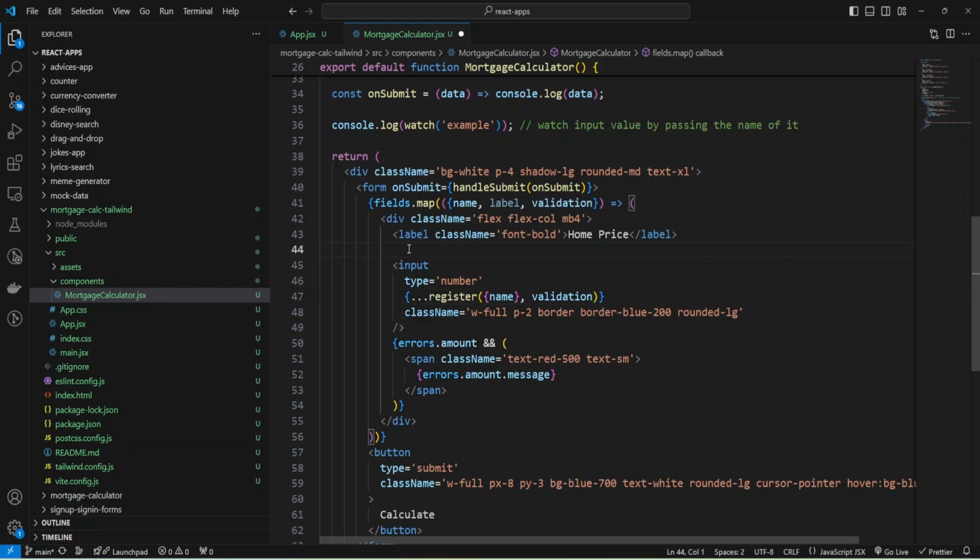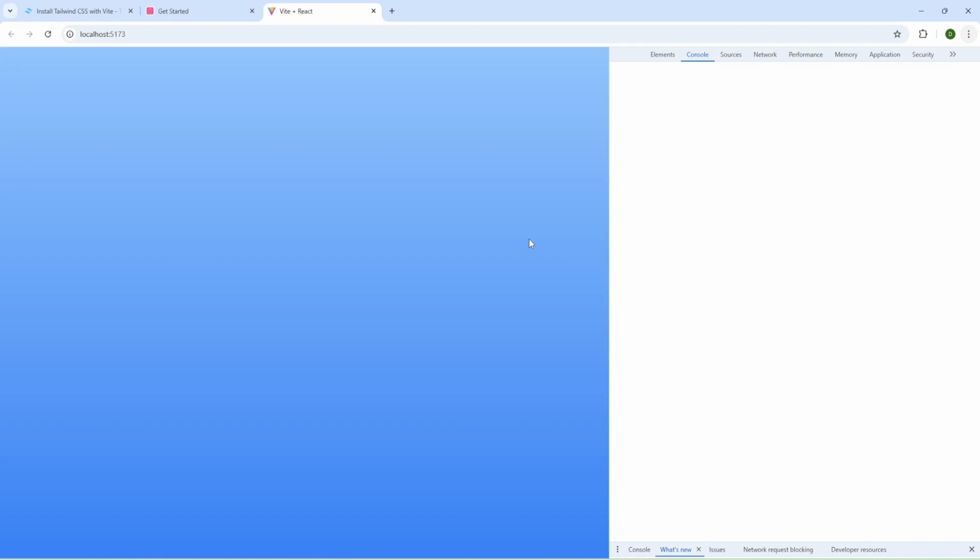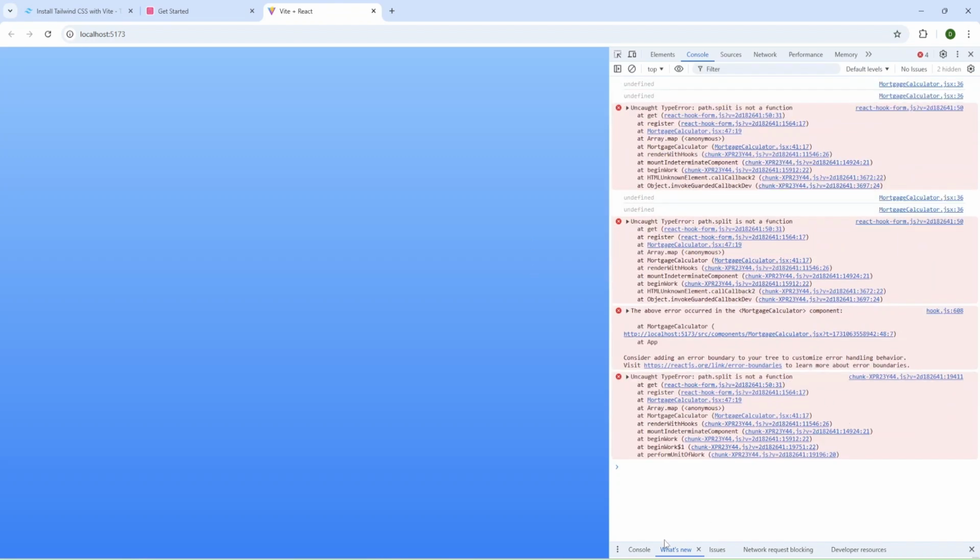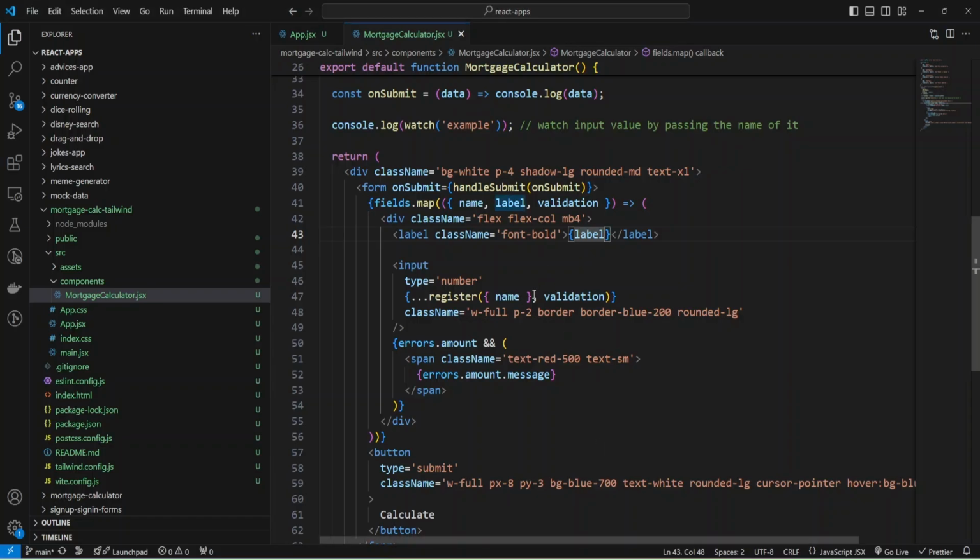Okay, and instead of label, instead of home price, I'll provide label. And let's check what we have so far. I need to refresh. Let me open developer tools. Okay, let's check the code. And actually, I need to provide this name, not object.